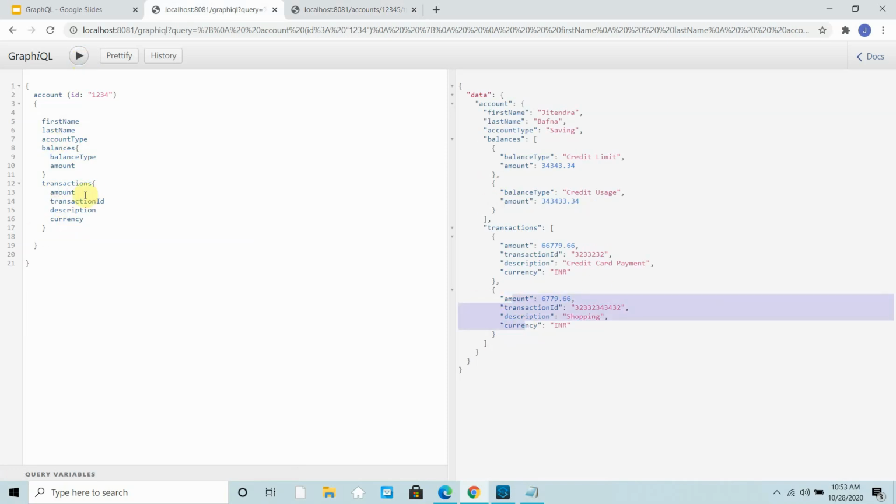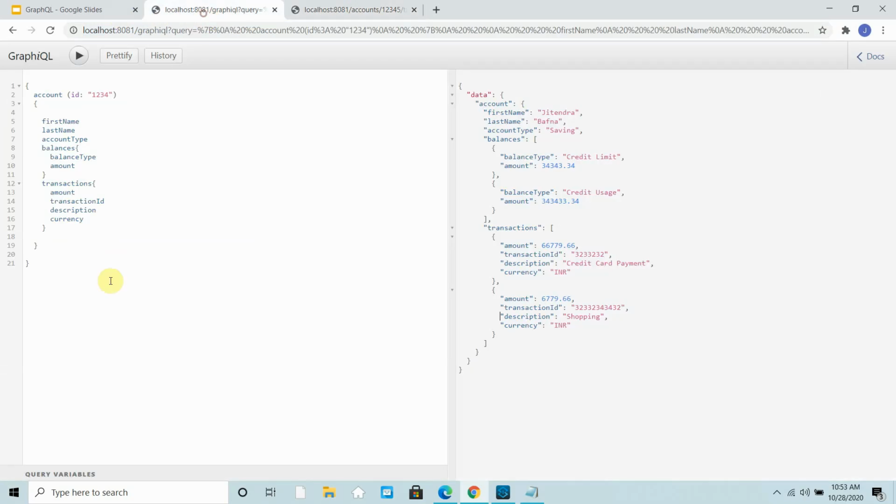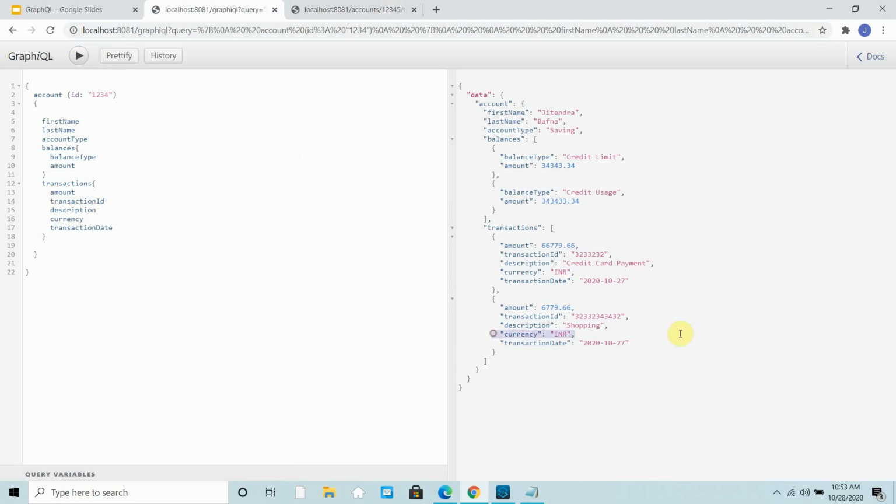You can use the graph API for that purpose also. You can definitely order your fields. So in this case, if I keep on hitting the system API directly, you cannot change the order, but using GraphQL you can do that. So that is one more advantage you are getting from GraphQL. And in the transaction, I want transaction date also, I can do that. Send request, I got the transaction date also.